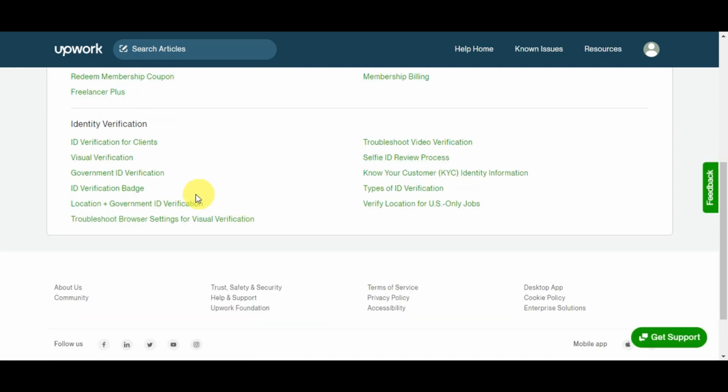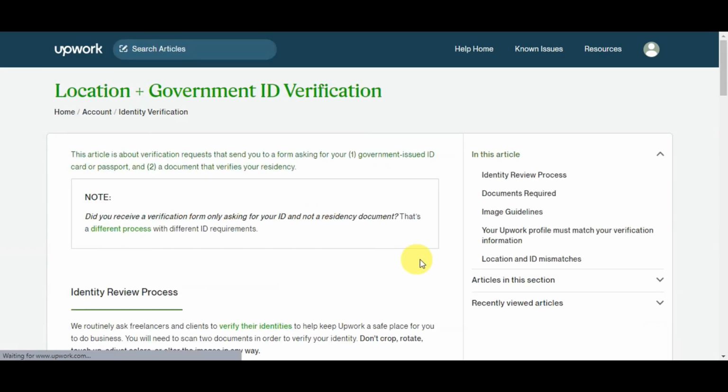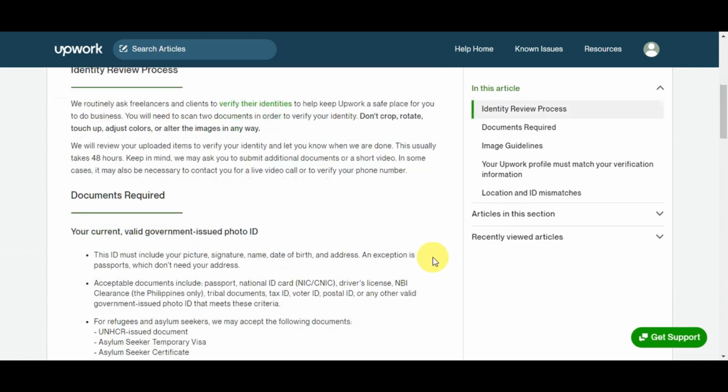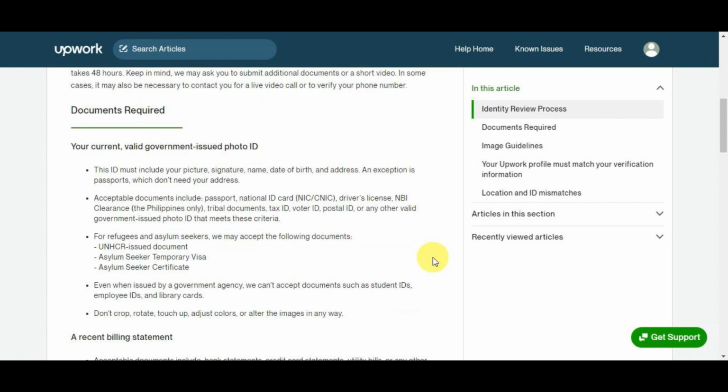So we also have another option in here, which is location plus government ID verification. So it is a way to show where you live and also prove your identity with official documents. So imagine it's like showing your address on a map and also showing your ID to make sure it's really you. Upwork wants to make sure that freelancers are from the place they say they are and that they're real people. So when you do this verification, you're telling Upwork your location and showing a photo or scan of your ID. So this helps clients trust you more because they know you're a true professional from the place you claim to be. So doing this verification can give clients even more confidence in hiring you for their projects.